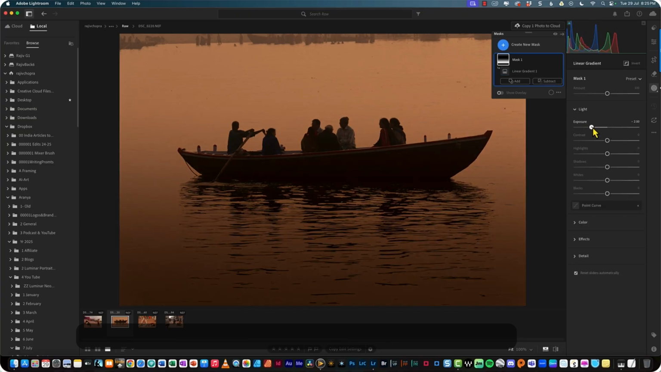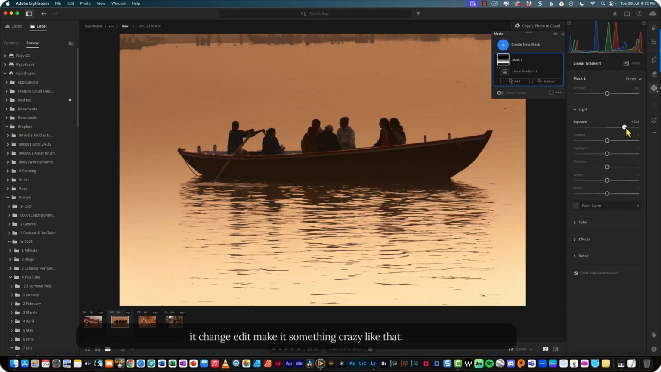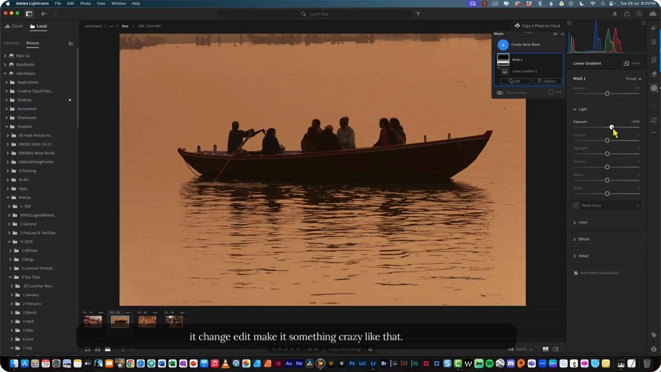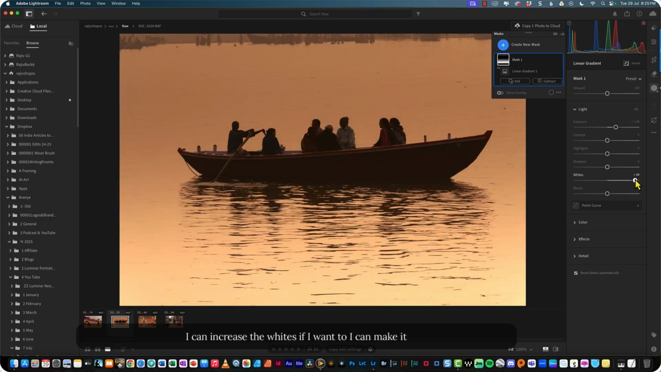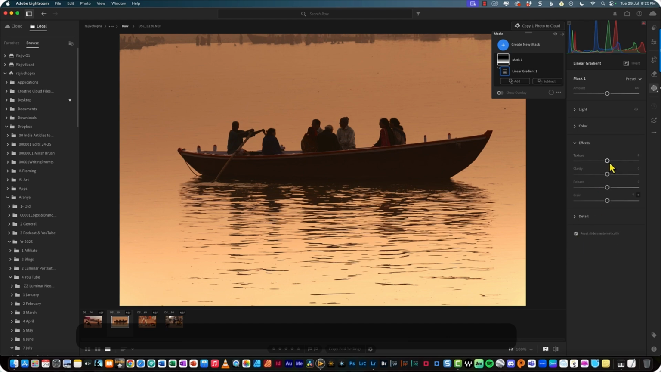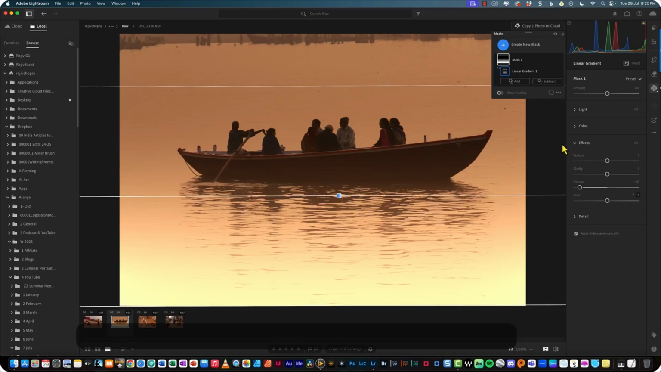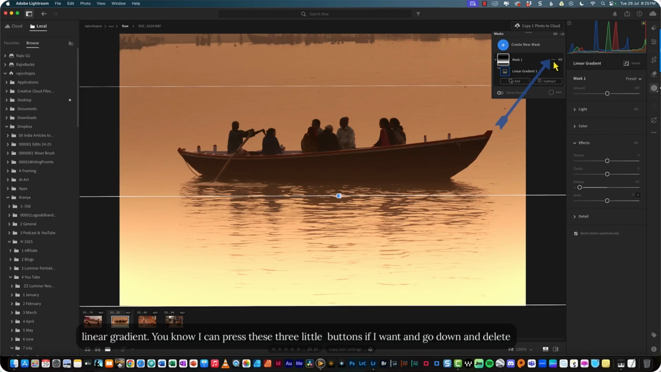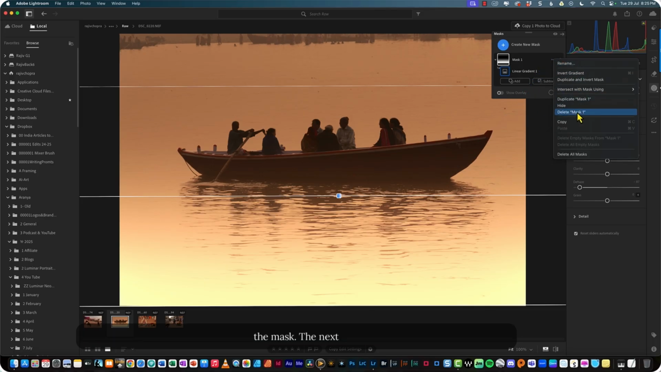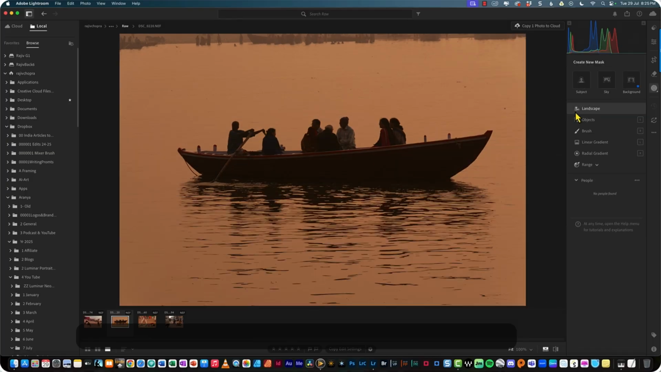I can change the edit, make it something crazy like that. I can increase the whites if I want to. I can make it totally foggy if I want to. So that's just a demonstration of the linear gradient. Now I can press the three little buttons if I want and go down and delete the mask.